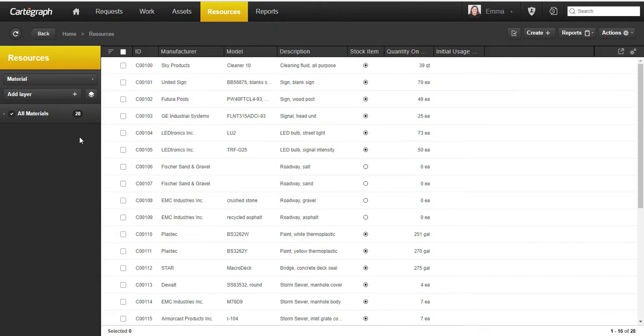Let's create a non-stock material. Here on the material list view, you can see some common fields related to materials. There is a stock item field which allows us to see from the list view whether a material is stock or non-stock. Let's create a non-stock material, give it a vendor price quote, and look at material detail views.